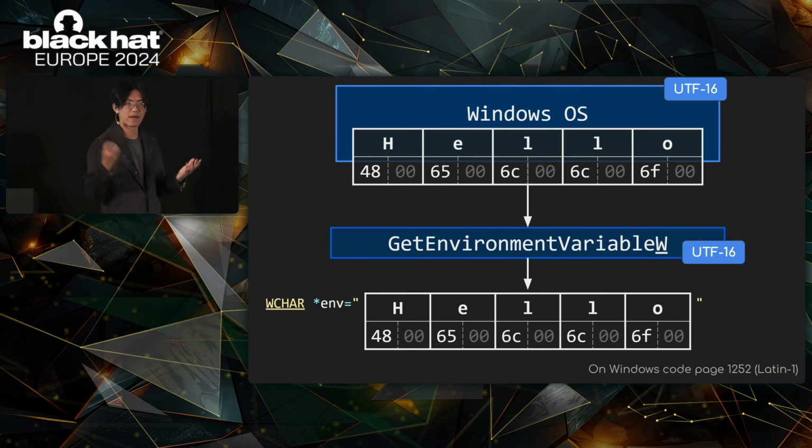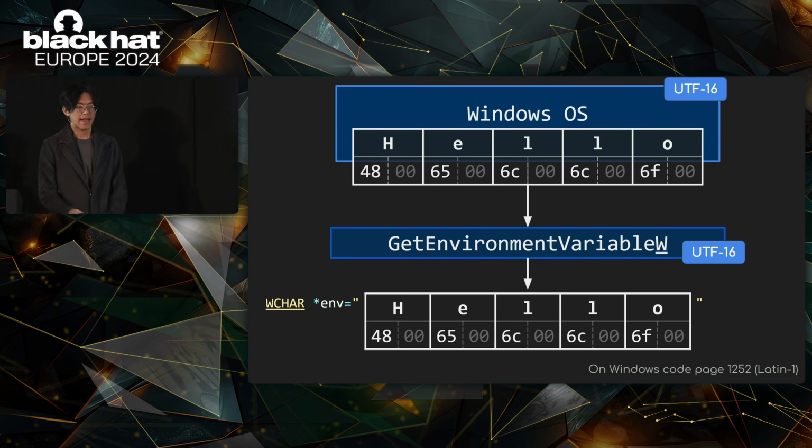Let's assume we have this environment variable, which is hello, HELLO. And we retrieve it with the wide character format. It's wide character originally, so wide character in, wide character out. Nothing changed, everything goes fine. Yeah, makes sense. But how about this?